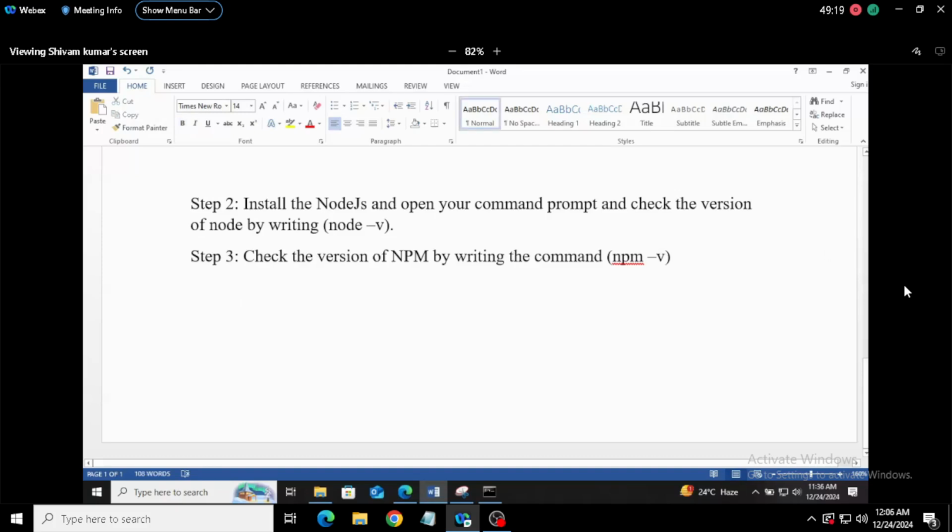Okay, step 4 is, now it's the time to install Angular. See, I am teaching this very slowly because you need this to work with Angular. If you are not doing this, you can't work with Angular. So this is a necessary thing. Okay. So now it's the time to install Angular.